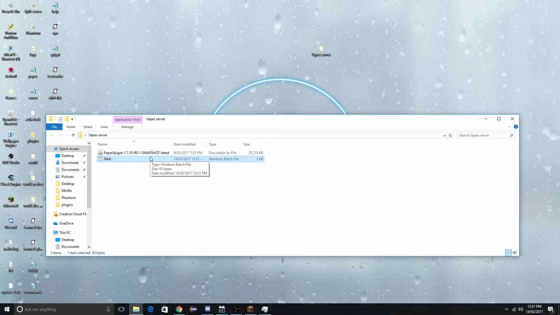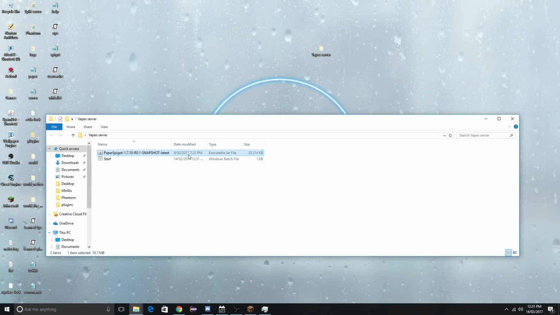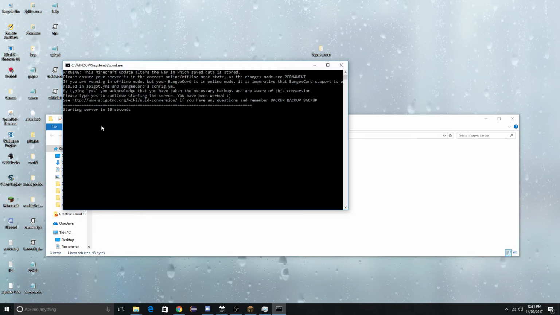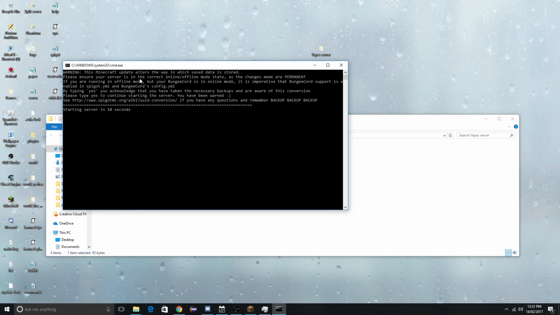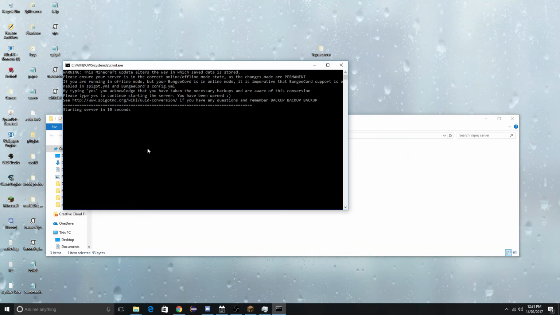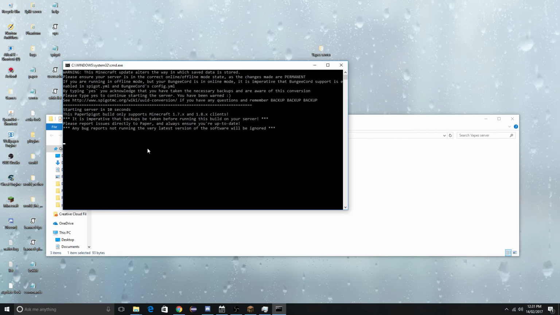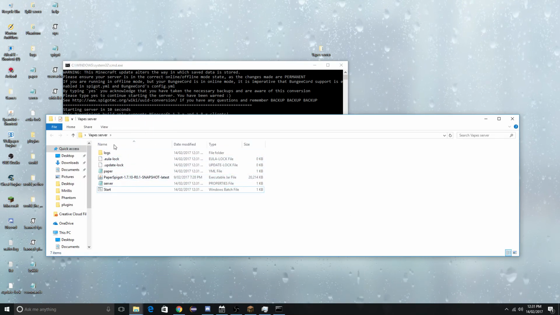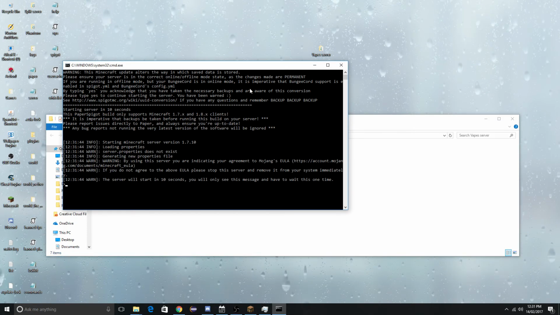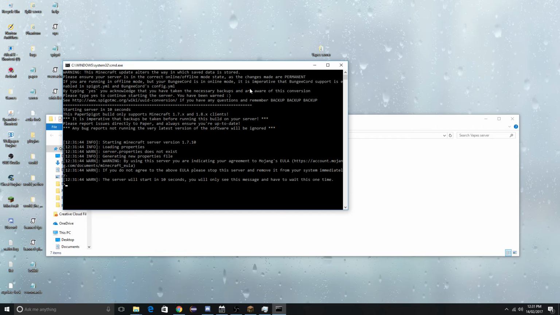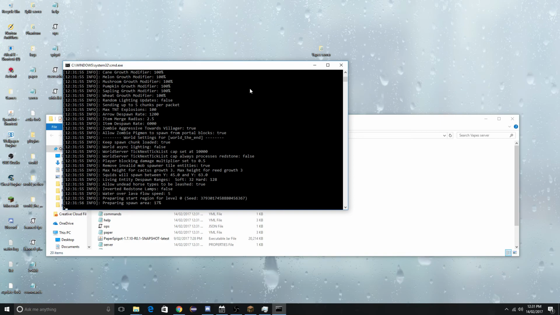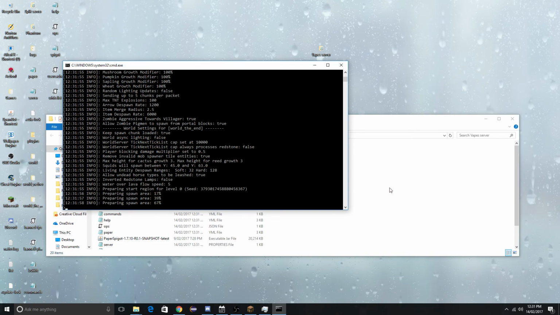Running this start file is going to unpack this PaperSpigot file. So I'm going to click start. As you can see, it says starting server in 10 seconds. It says all the Minecraft stuff up above it, and it might take a while. It's basically preparing all the folders. It's going to need to prepare the spawn area. So it's nearly done.